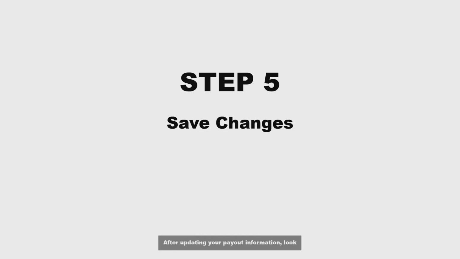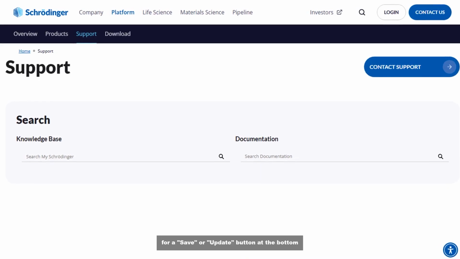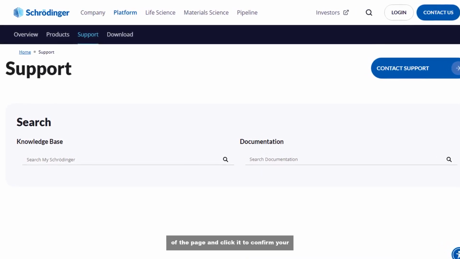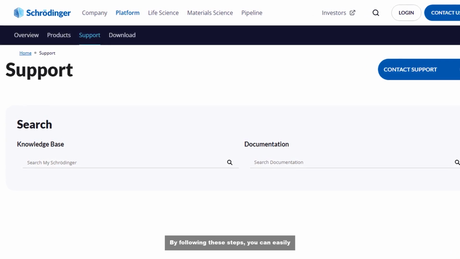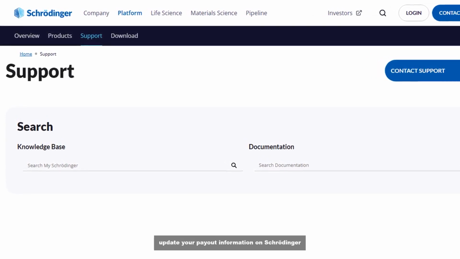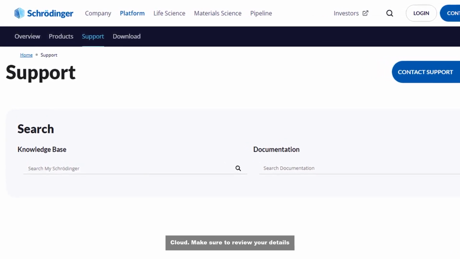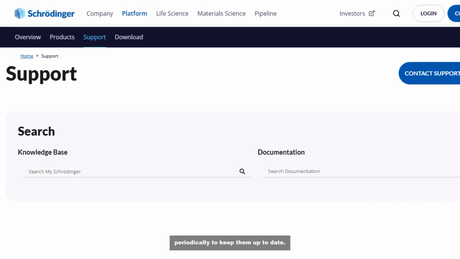Step 5. Save changes. After updating your payout information, look for a Save or Update button at the bottom of the page and click it to confirm your changes. By following these steps, you can easily update your payout information on Schrödinger Cloud. Make sure to review your details periodically to keep them up to date.